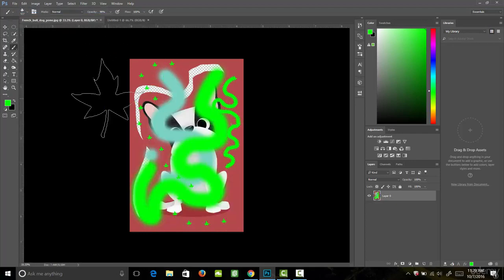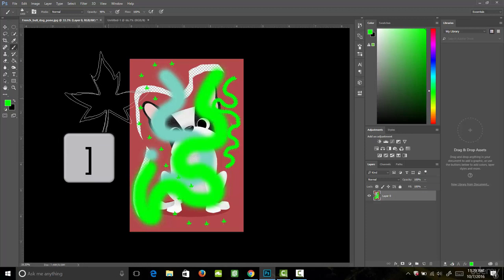Now another way you can change the size of your brush is by hitting the square brackets on your keyboard. The left hand side square bracket is going to decrease the size of your brush when you press it. The right hand side square bracket is going to increase your brush size.